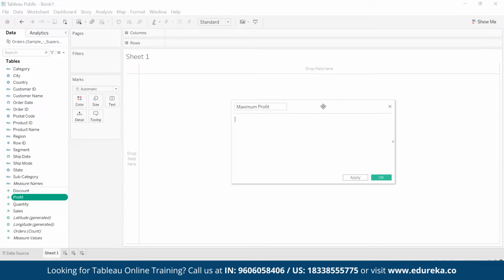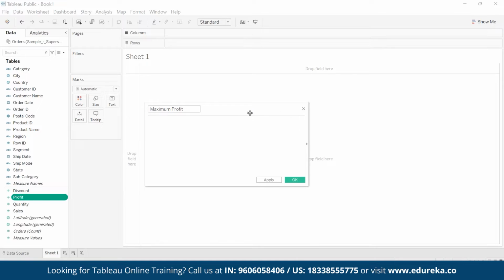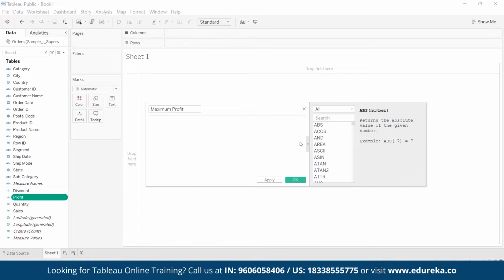Now, how do I build a function? How do I write a formula? How do I write a statement to get the maximum value? So here we have the functions. Look at this. Functions are segregated into different types: numerical functions, functions which help you manipulate string data, which help you manipulate dates, data type conversion, logical, aggregate, user functions, table functions, spatial functions, and many others.